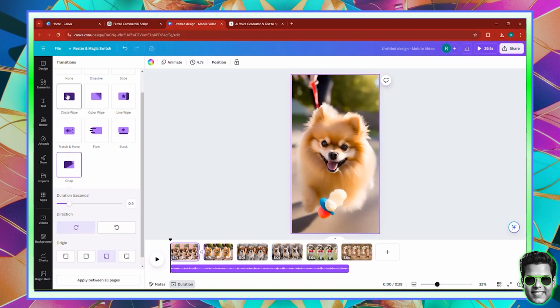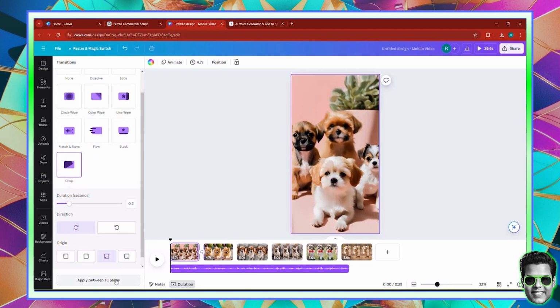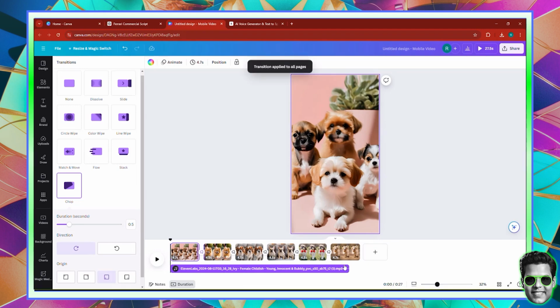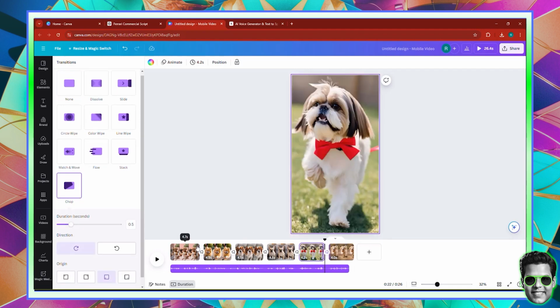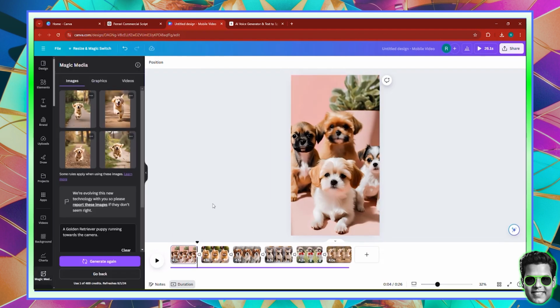Let's try color wipe. No, I'm going to be going with this one, and I'm going to apply it between all 4 pages. And now you can see it kind of reduced them. And I can just reduce that one at the end a little bit, this one a little bit, and this one at the beginning just a tiny bit as well. And that is pretty much that.